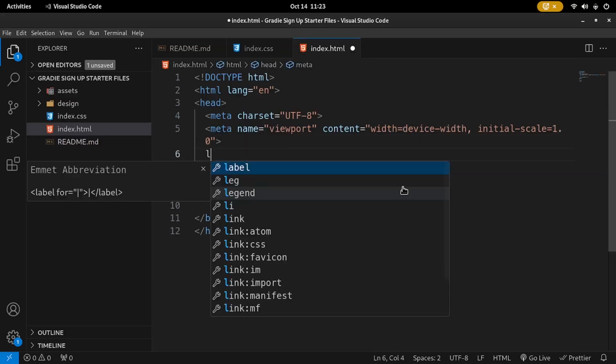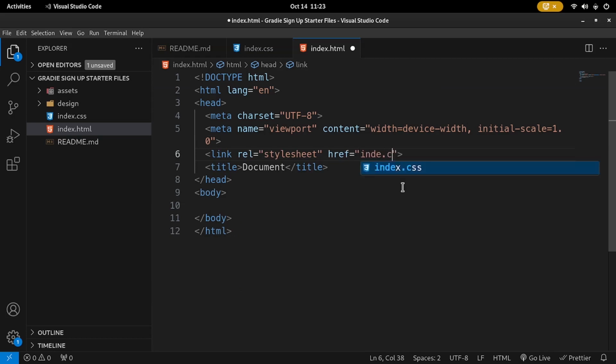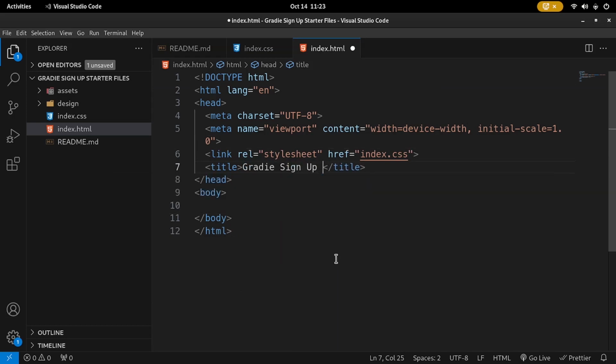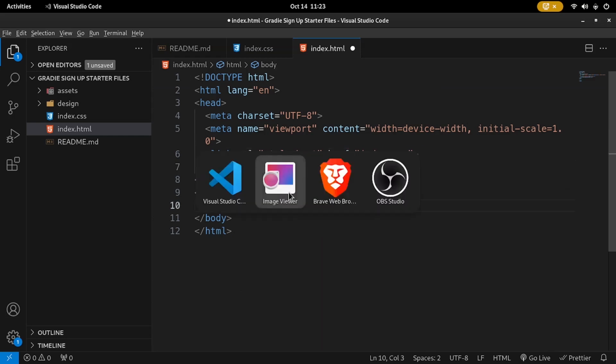And then let's remember to link our CSS file. So link index.css. And then below this, I'm going to change this into Gradie sign up page. And I'm not sure whether you can hear the noise outside, but I think I'm going to try to minimize it when I'm editing. So the title is going to say Gradie sign up page.